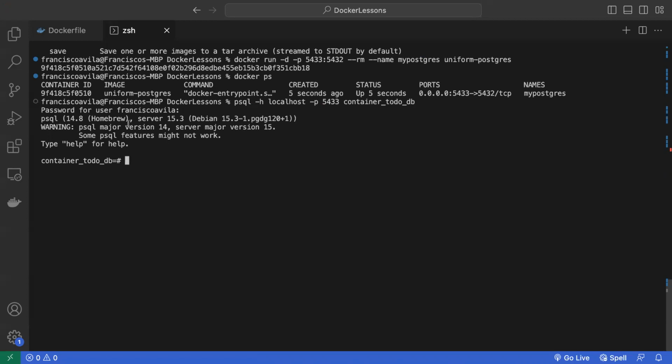And now I'm inside of a container, right? We can see that I'm in, where can we see it? Oh, it's actually not showing me. But now I'm actually inside of a container, and I'm inside of the database that I just created named container to do. And everything in here still works the same.